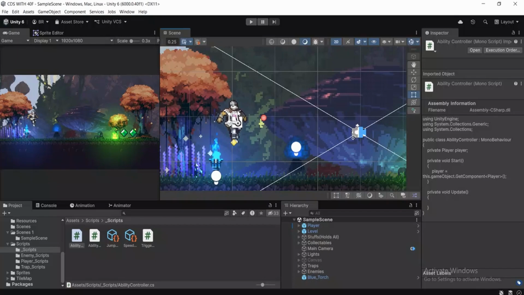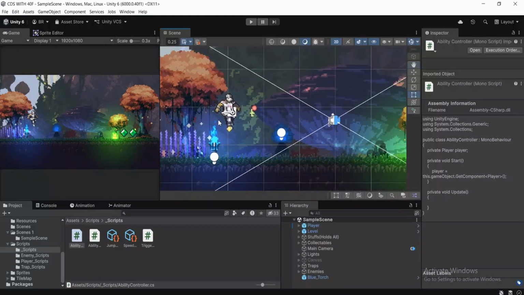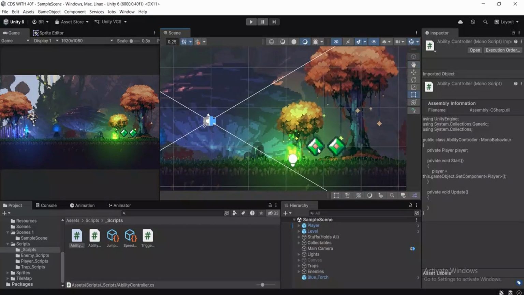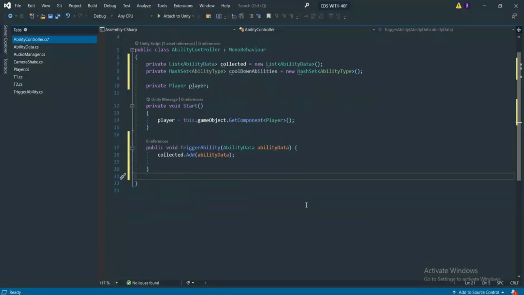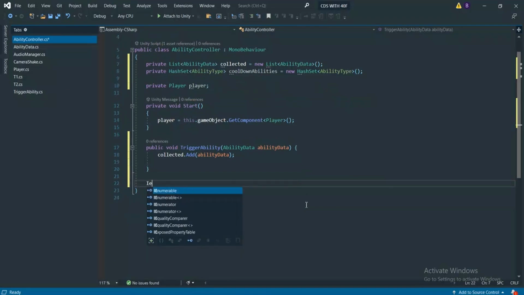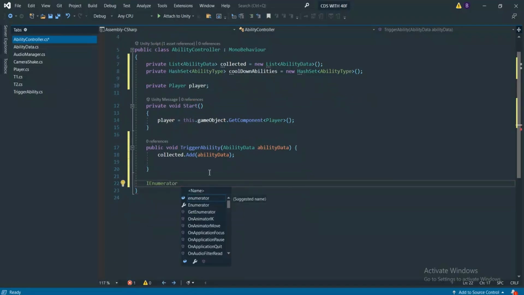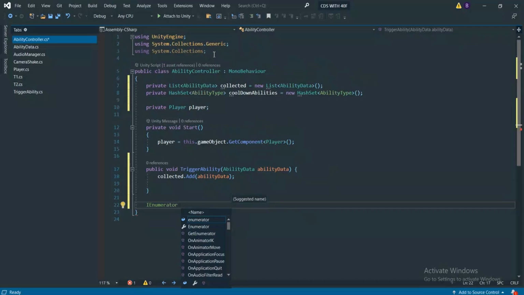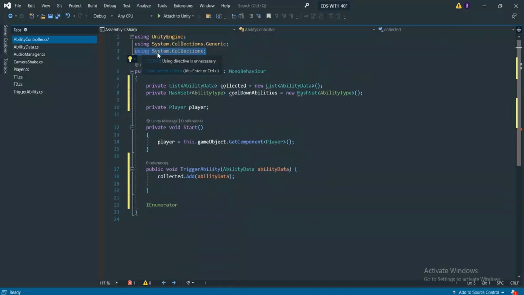So after a certain period of time we need to go over to cooldown, and once the cooldown time is up or over, that means we can collect this green gem or the heart once again. So that's why we're gonna use an enumerator instead of a general function. Before you use it, make sure you go to the top of your class and include this namespace called using System.Collections.